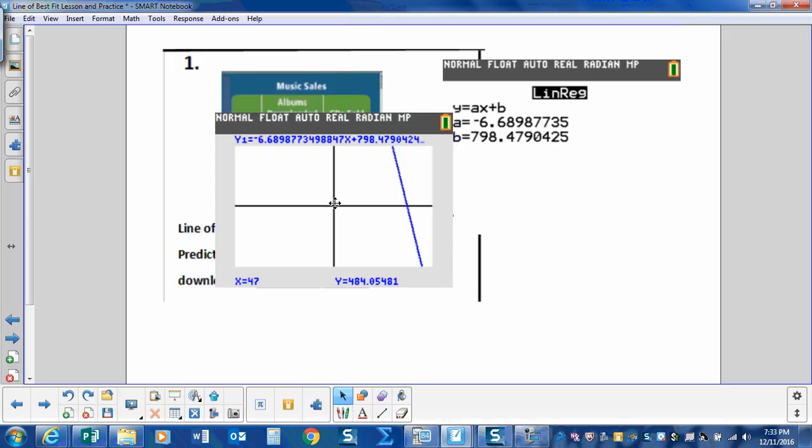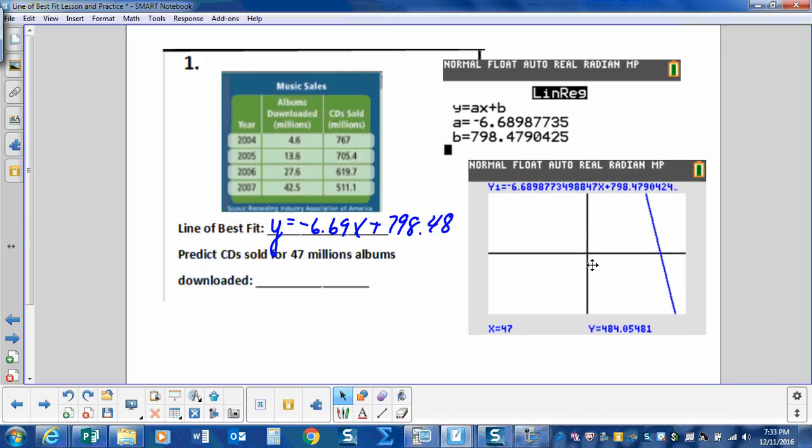All right, so when X is 47, Y is 484.05481. So we're going to round this to the same amount that the data gave us. This was rounded to tenths, so we're going to round to tenths. So 484.1 million CDs will be sold.